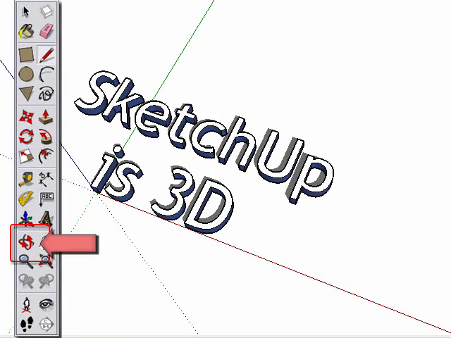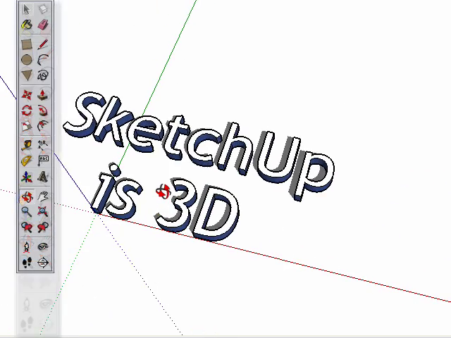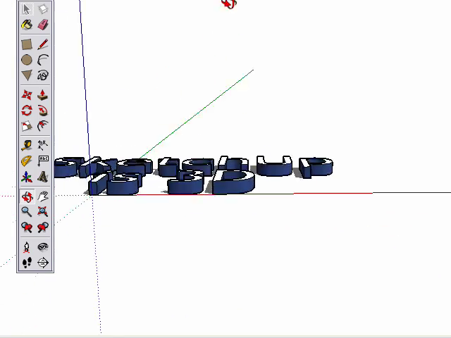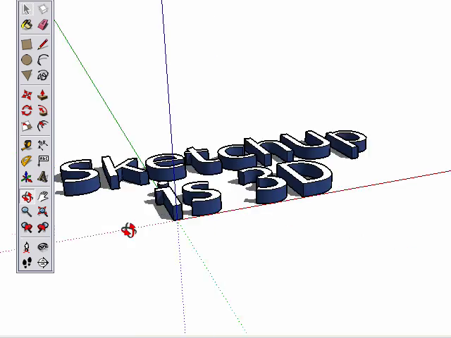This is the Orbit tool. Pick this tool to look around your 3D model. You can see how the tool works, letting us look above, below, and orbit our view anywhere around the model.